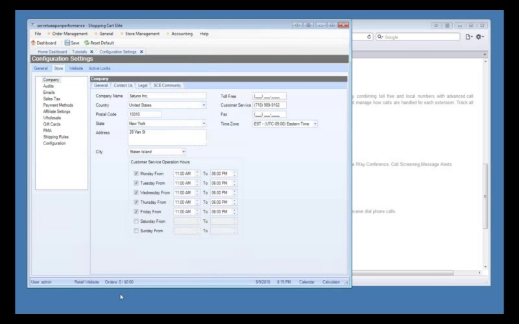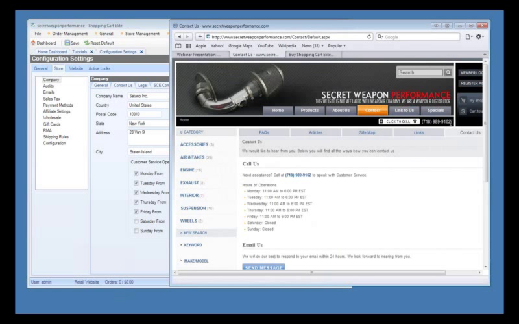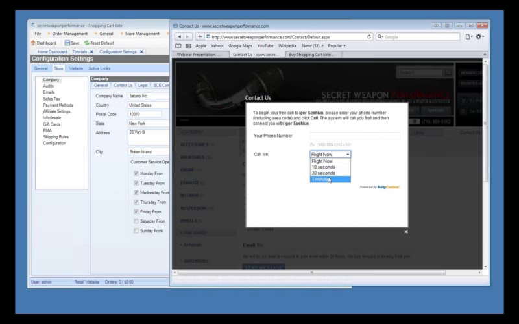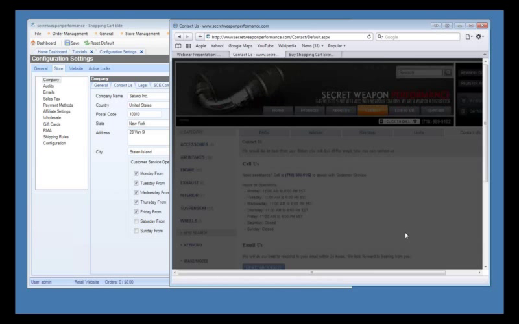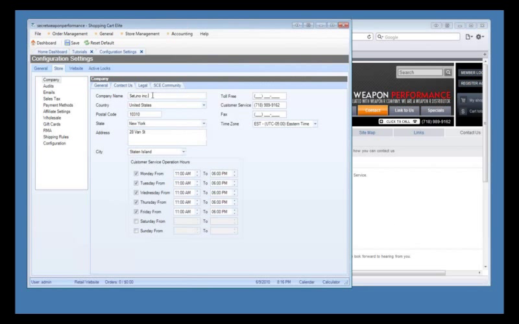And if you get this specific feature, you also get the click-to-call functionality. So on the website, if somebody doesn't want to call your number and would rather have you call them, they can press this click-to-call here and enter their phone number. They would say, call me right now, 10 seconds, 30 seconds, a minute, press call, and it would dial the number for them. It has a bunch of other features. You can check it out later.